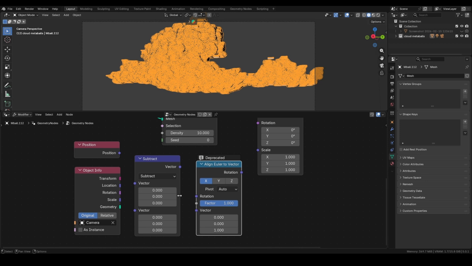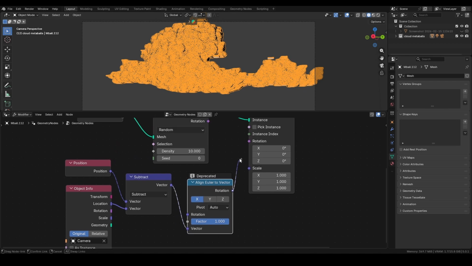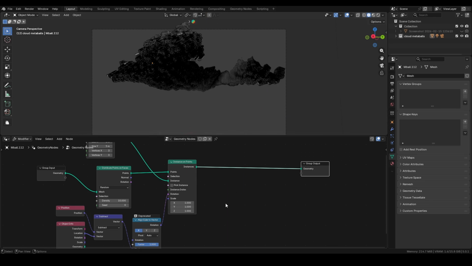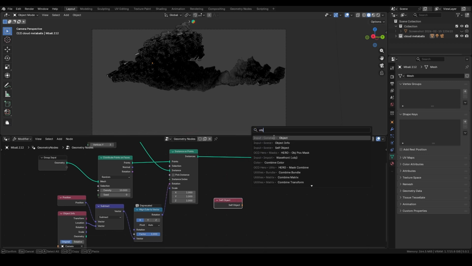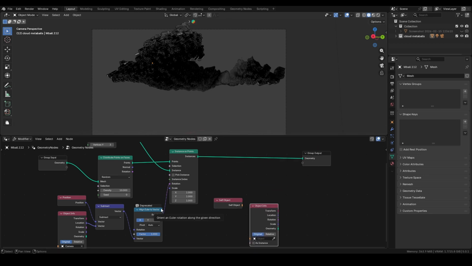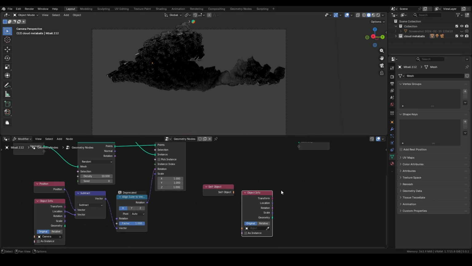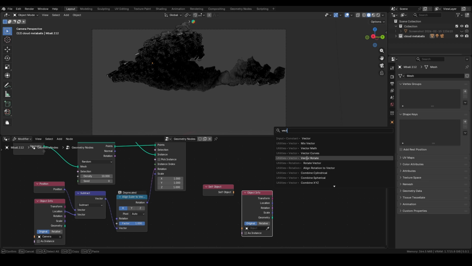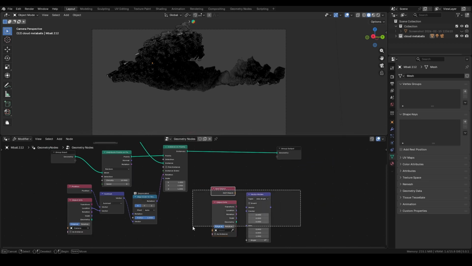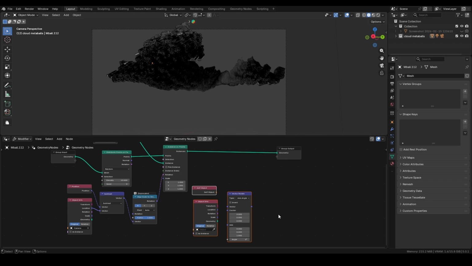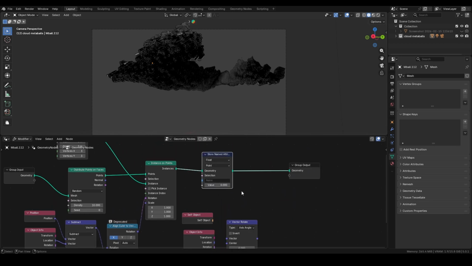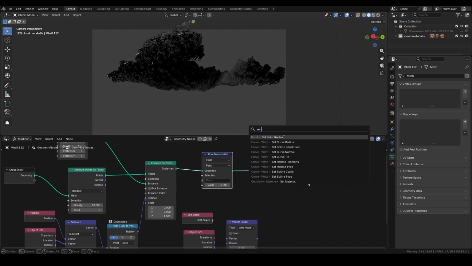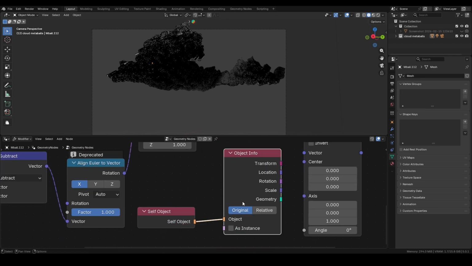Now connect the nodes exactly as you see. Add a self object, object info, a vector rotate, stored named attribute, and a set material. Connect the nodes as you see.